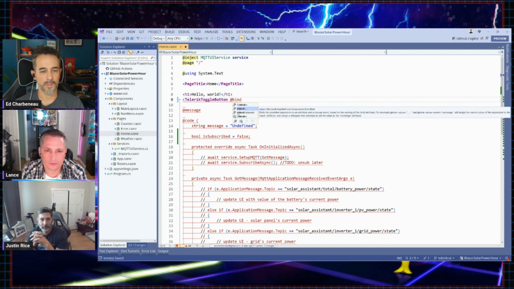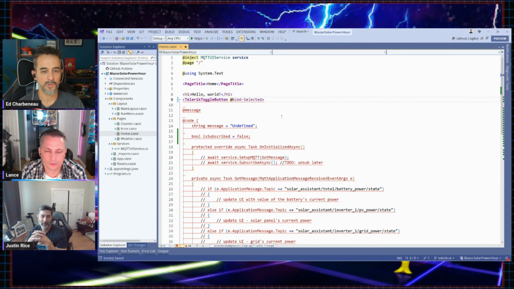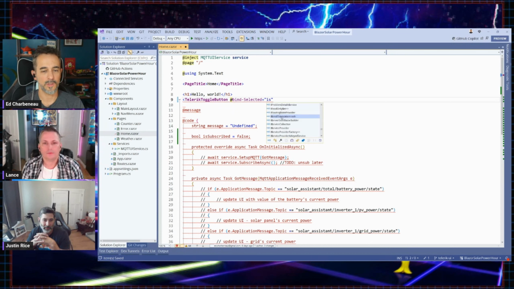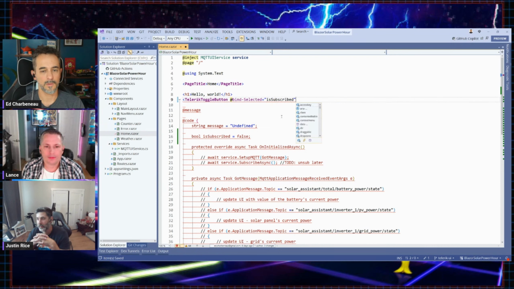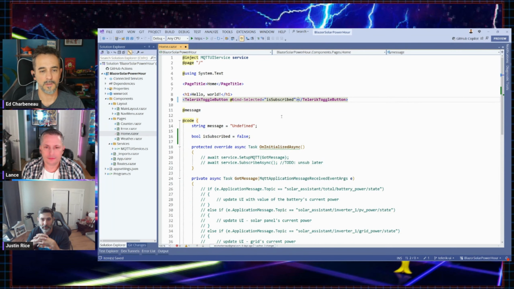Bind selected. There we go. I was missing the @ symbol, so it was kind of ignoring me. Then we could say is subscribed. And that should be it. And then does it take text internally here, or do we have to add a label to it? I think you can put text in there.